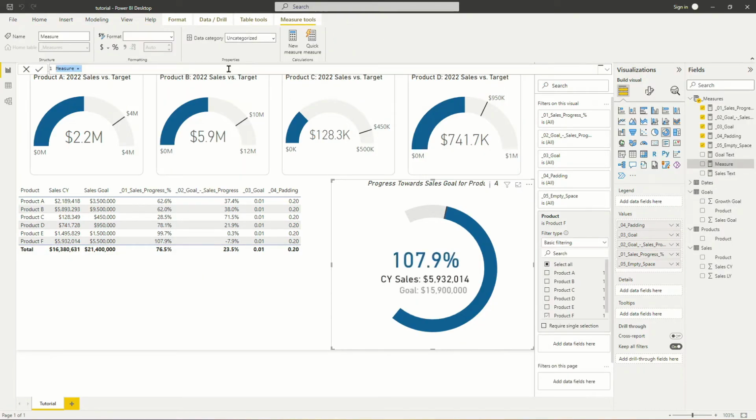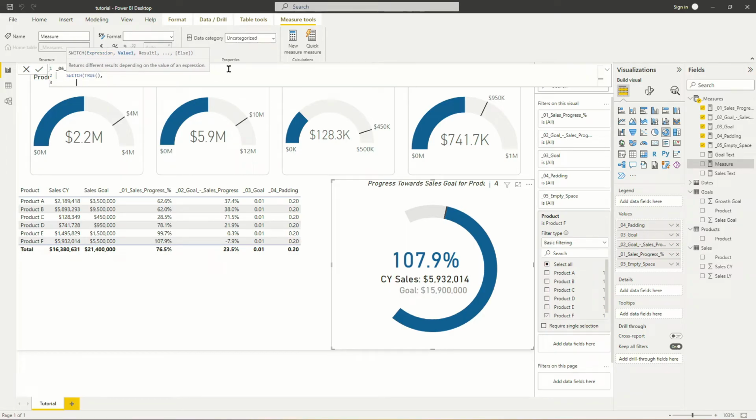So I'm just going to create one more measure here. This is the most complex measure that we're going to write in this entire video, just because it does have some conditional logic in it. And we're going to create an if/switch statement that is just going to swap the output of our measure based on different criteria. And the criteria here is, what are we going to do when our progress towards our sales goal exceeds 1?